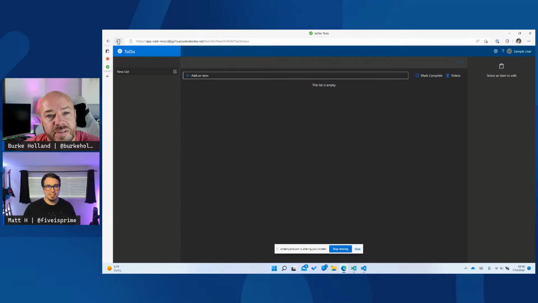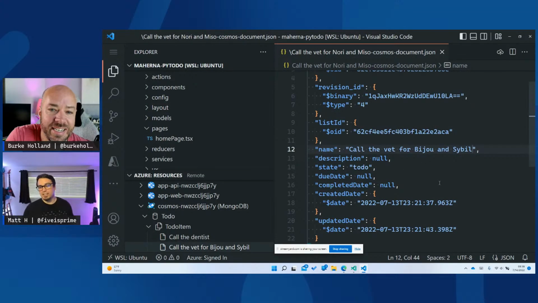Oh, come on. The demo gods say no. Denied. We'll give that a second because it's hitting that backend API, and now I'm nervous that I broke something else in between these.